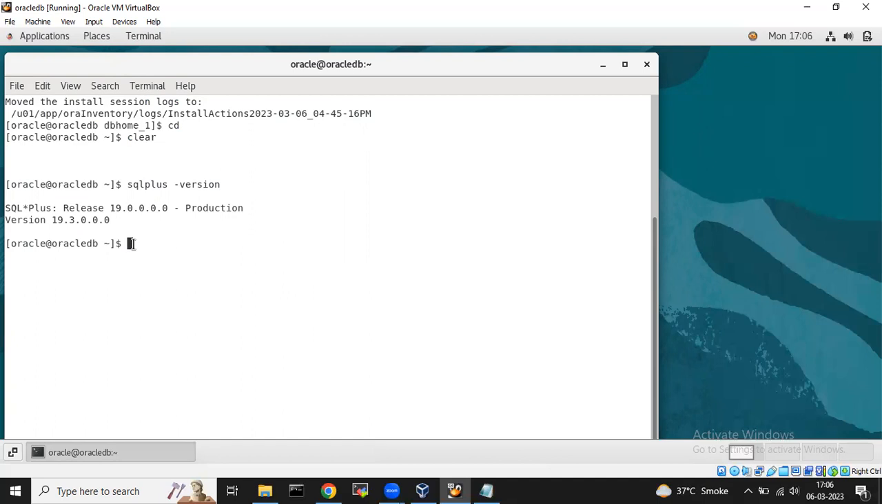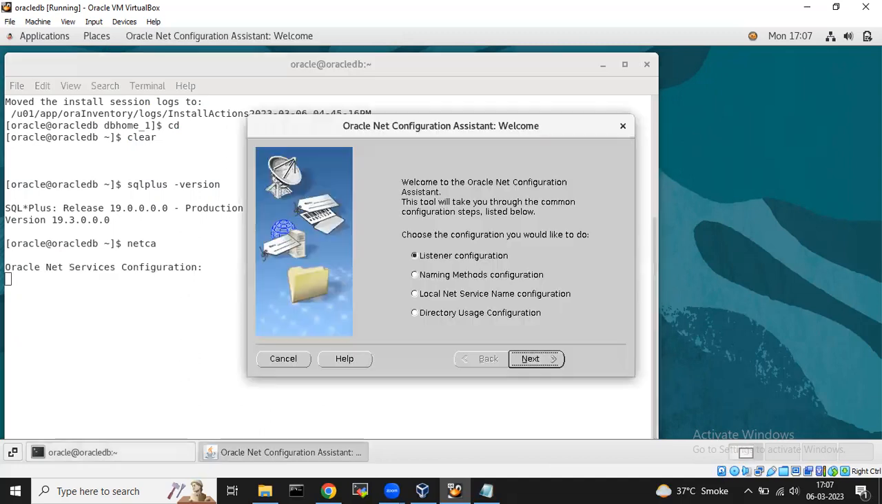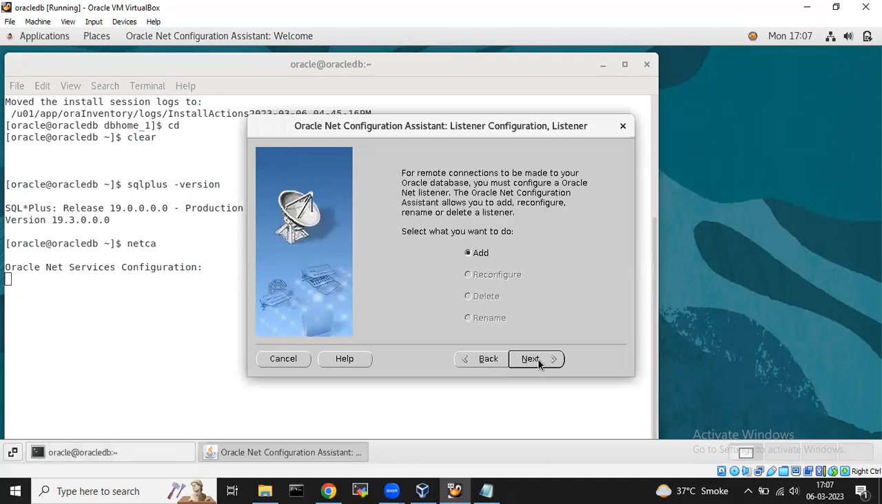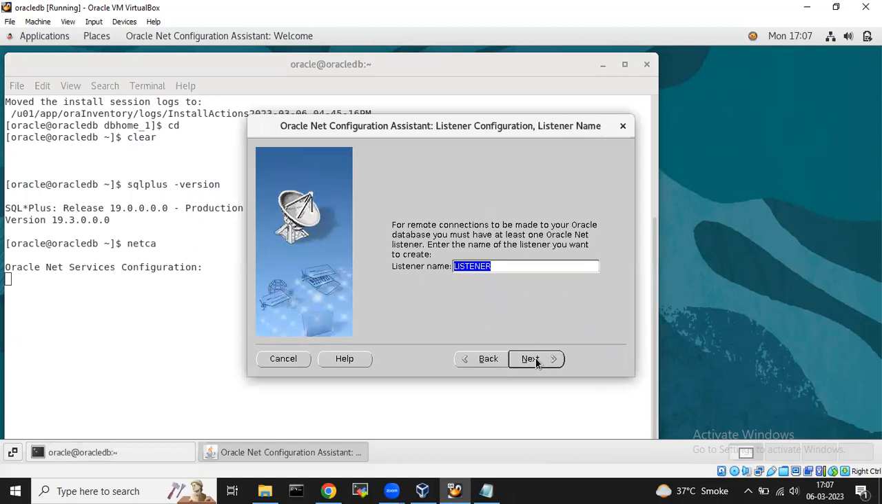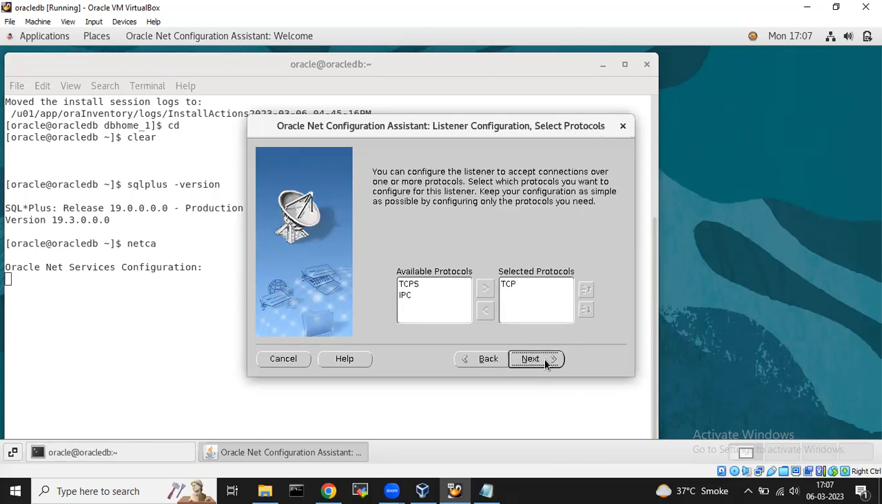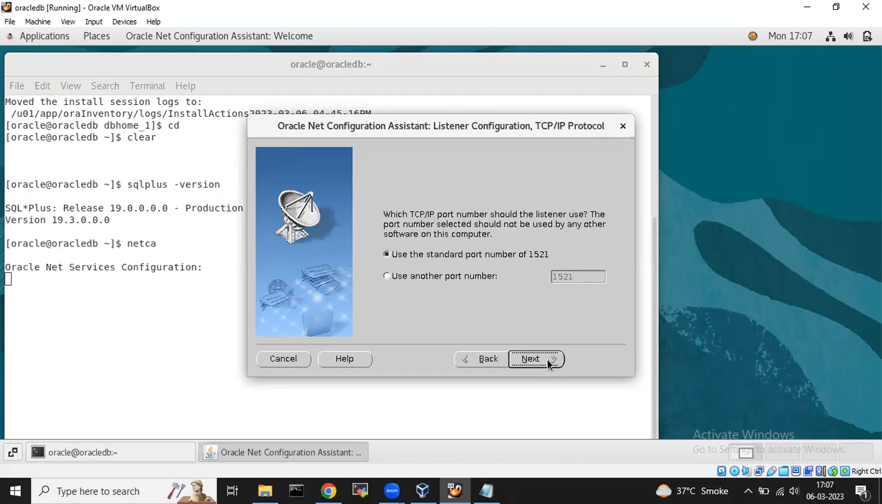Now we have just installed the Oracle software only. Now we are going to create the database, but before that, we need to create the listener. So by using NetCA, we need to create the listener. Here it's giving the listener configuration. So create, add, the listener name is by default listener, and then click on next.